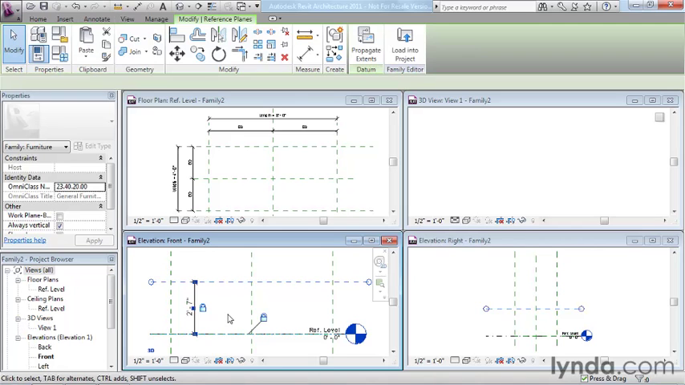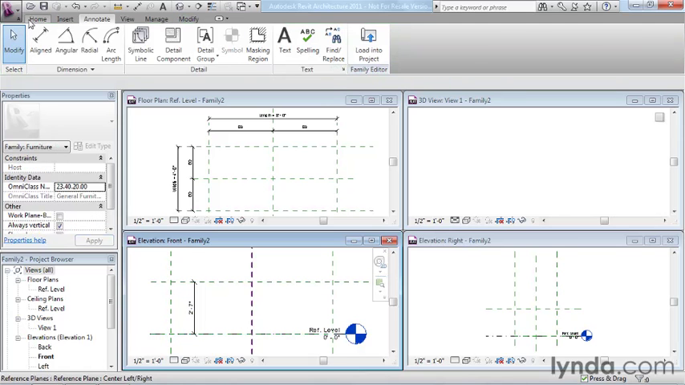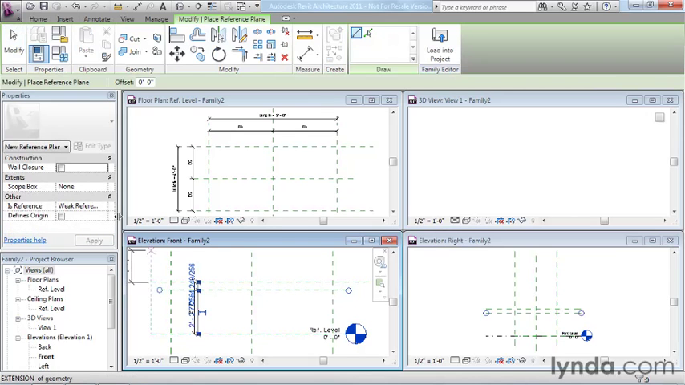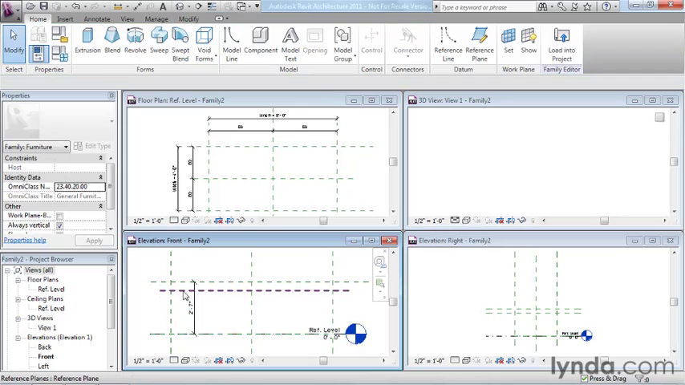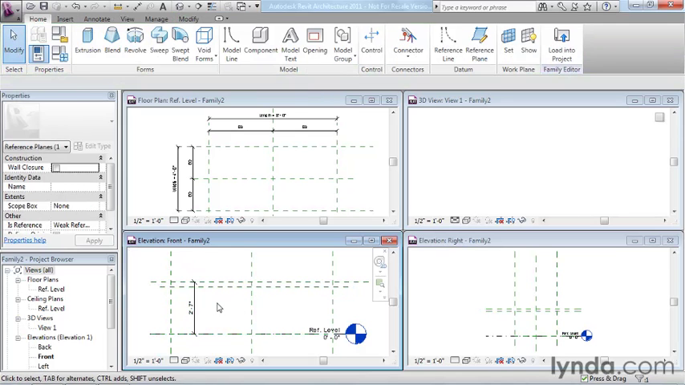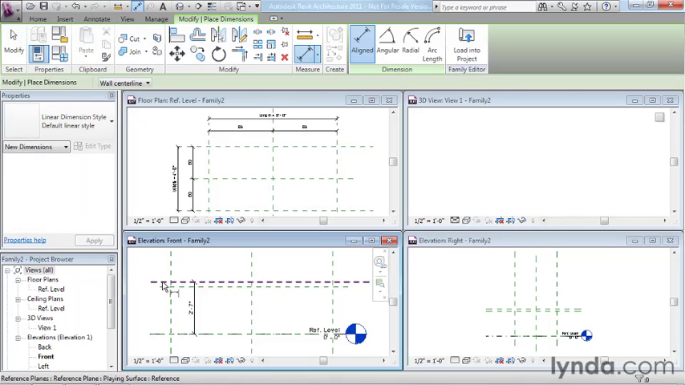So I'm going to do one other thing to this reference plane. I want to name it. The reason we want to name it is because that will allow us to draw geometry on it later. So I'm going to call that playing surface. I'm going to add one more reference plane down here. Kind of came in at a random number, so I'm going to make that 3 inches. And then just to make sure that it doesn't go anywhere on me, I'll put a dimension on it and lock it.